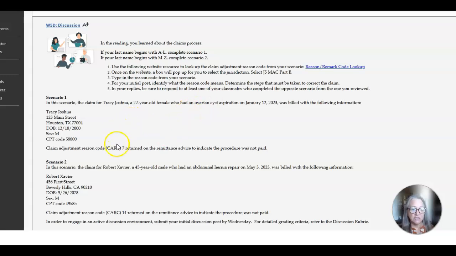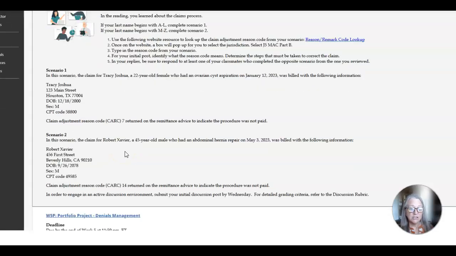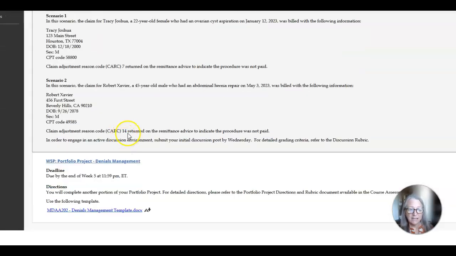You can see that in scenario 1, there's a claim adjustment reason code of 7. And in scenario 2, there's a claim adjustment reason code of 14. So there's 2 different claims adjustment codes. So we want you to at least have some exposure to each of these claims adjustment reason codes.